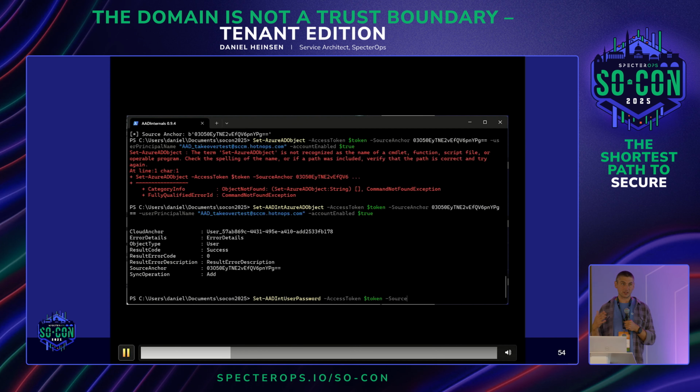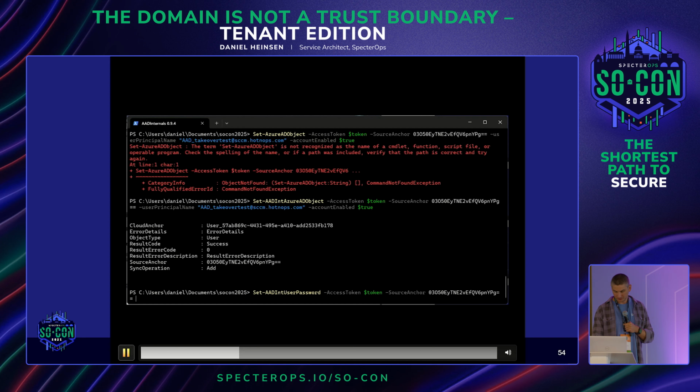And remember, we could do this for any user for any of the domains within the tenant. We just have to provide our source anchor. And we can just pick a plain text password. So I just pick password.